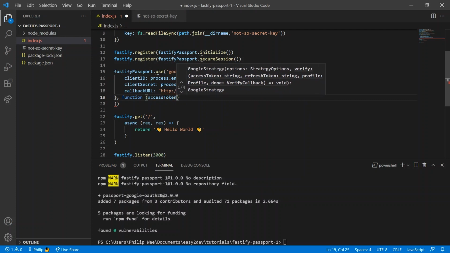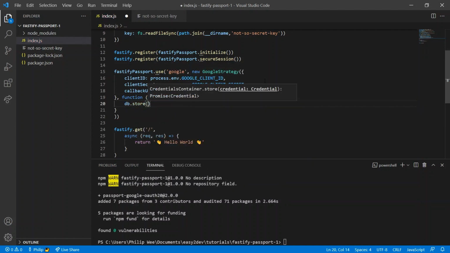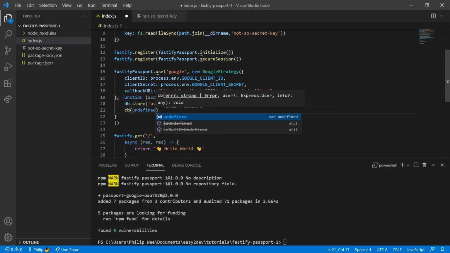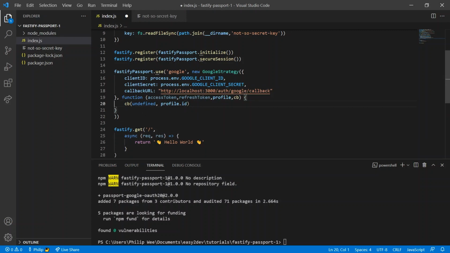Finally, we make a function that handles the data once the profile is obtained. Usually, you would store the profile in a database and just return no error and store the profile's ID in the cookie. But for simplicity, we'll store the user's entire profile in the cookie.